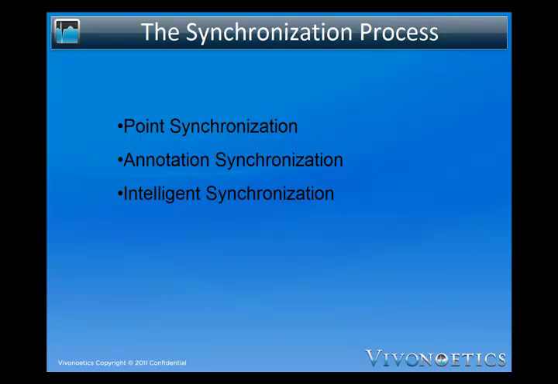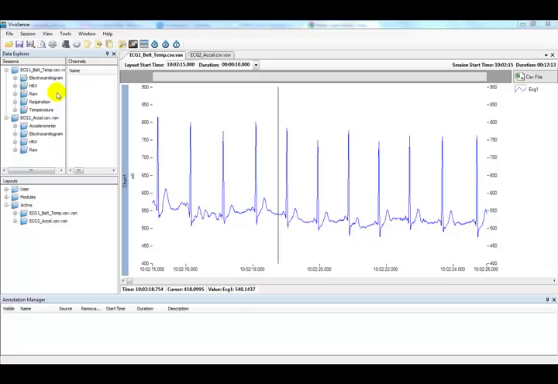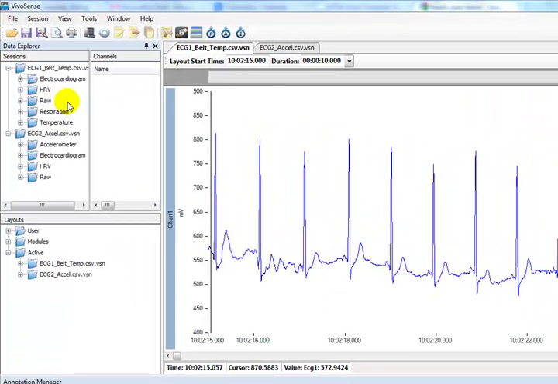The synchronization process is the first step which is required to ensure that data recorded on different sensor hardware are aligned properly for analysis. To begin the synchronization process, make sure the relevant files have been loaded into VivoSense and that their respective session tabs are visible. These two files contain simultaneously captured ECG data. The first sensor also captured respiration and temperature data, while the second sensor captured accelerometer data as well.